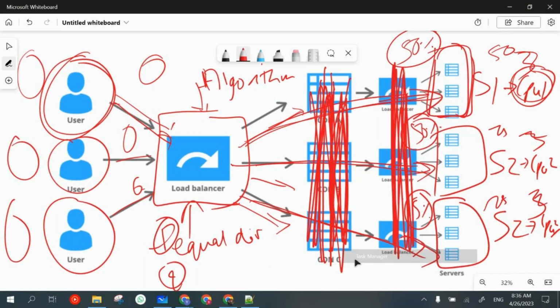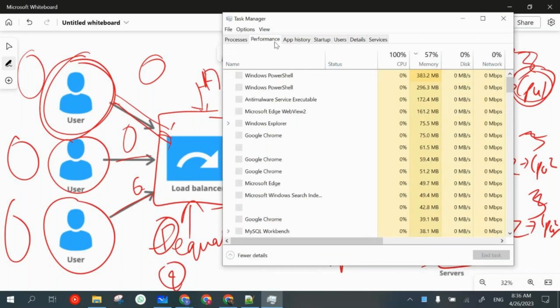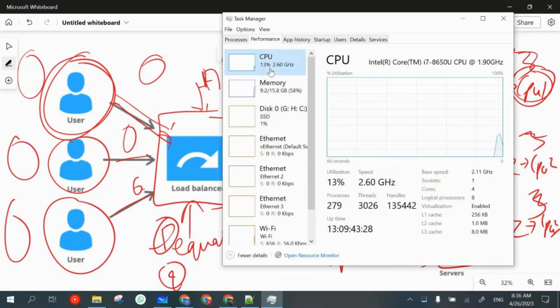Okay, the percentage utilization. So how do you find the percentage utilization? If I show you, every CPU will have a utilization. See, now my CPU, if I see, it's around 16% or 13% is being utilized. Okay, so what will happen when the utilization hits 100%?